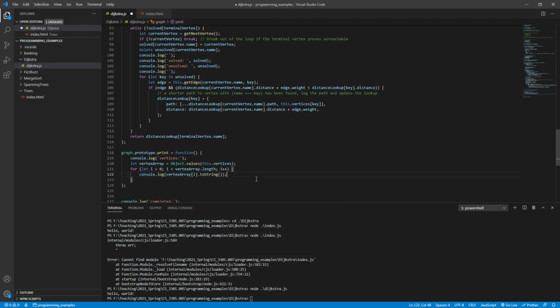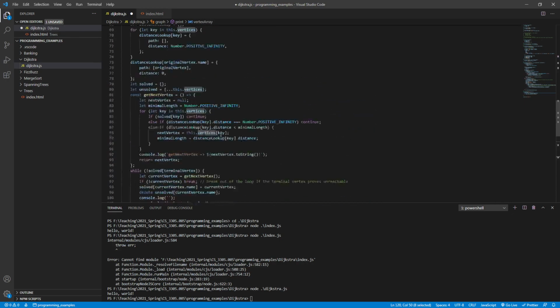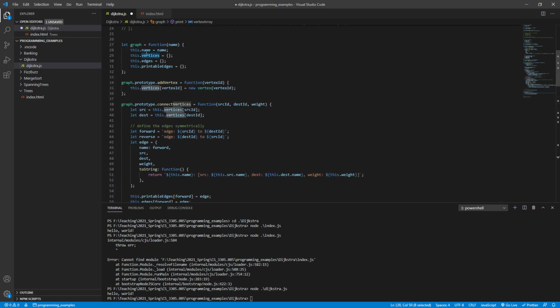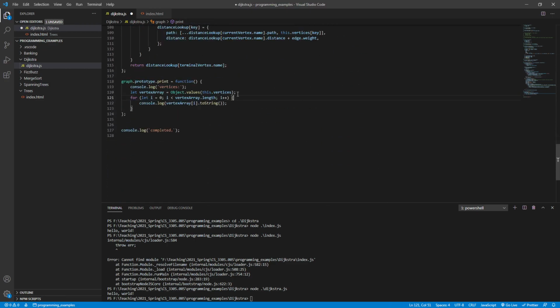Okay, so now this dot vertices again refers to the collection of vertices that's maintained as a property or a variable of the graph object, the graph instance. So it's that same collection that we were looking at whenever we were solving it. Now we iterate over that, and we just print out all of the vertices using their toString methods. And then a graph is both vertices and edges.